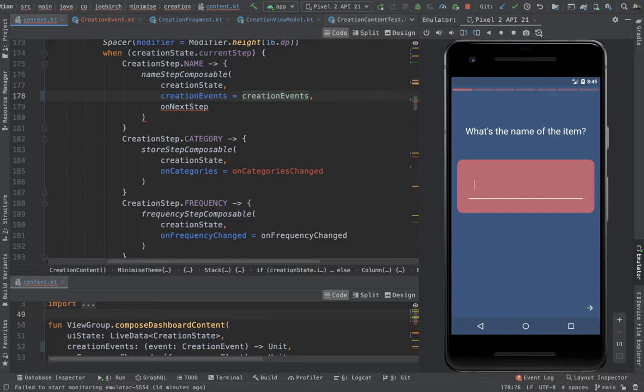We'll pass that through. So now we've passed that through to our function, and that looks like it's not complaining anymore. And we'll do exactly the same thing.